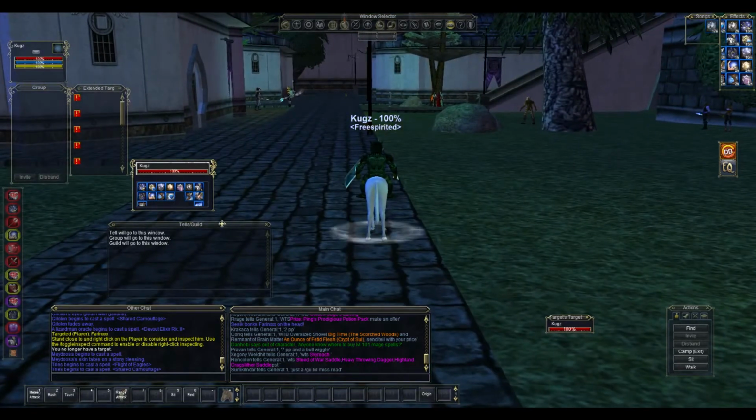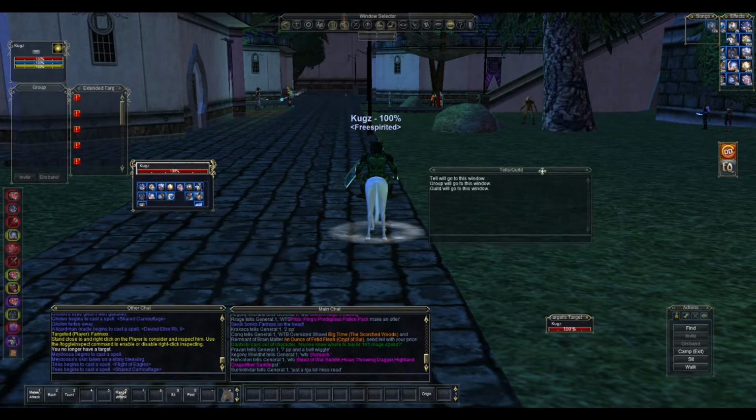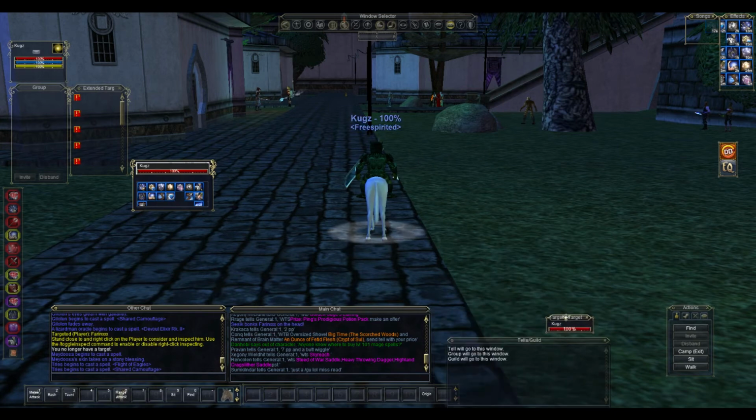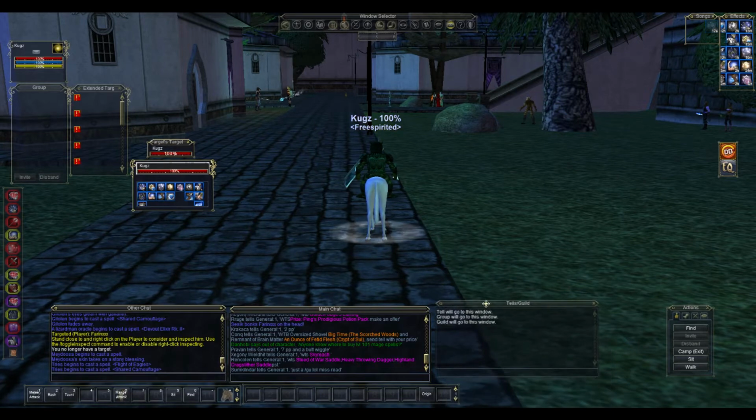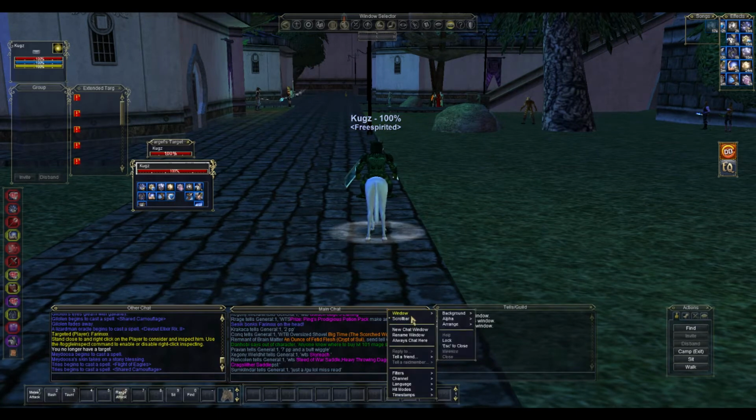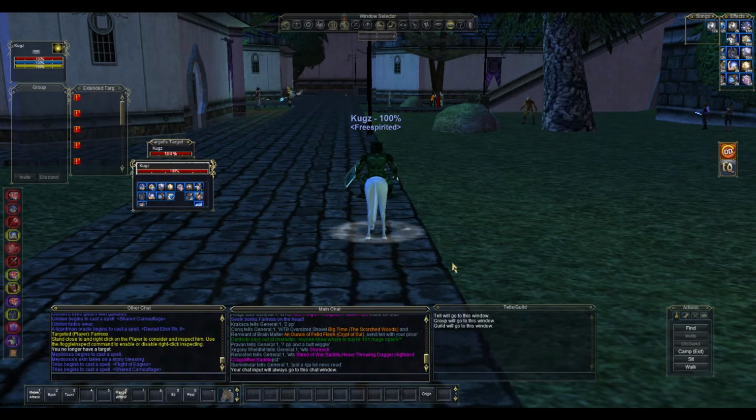Okay, so for now I'm going to move my new chat window over here. Normally a good idea to keep it by your target window. I'm going to put my new chat window here, and what I personally like to do is right click on my main chat and always chat here. That way anytime you hit enter, you know your cursor is going to be right here on the main chat. So anyway, it's really handy to me.